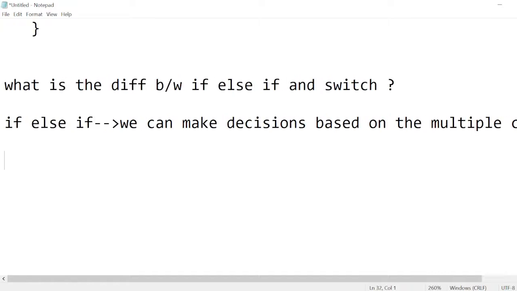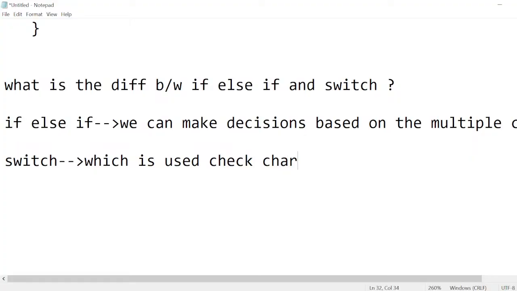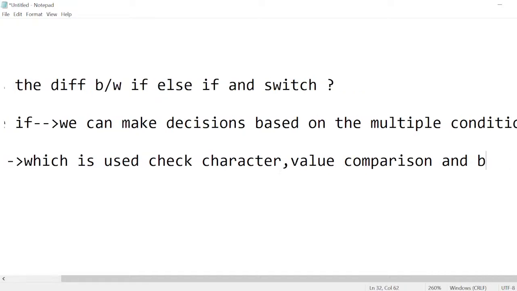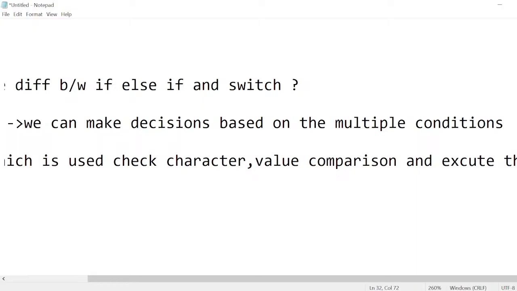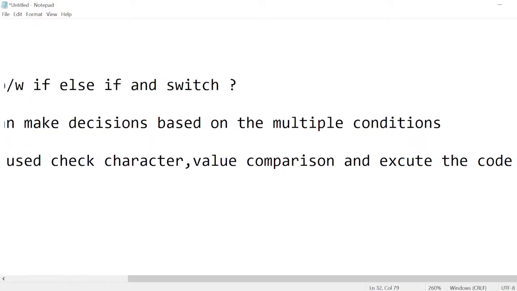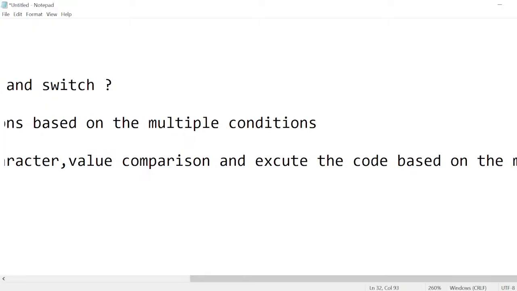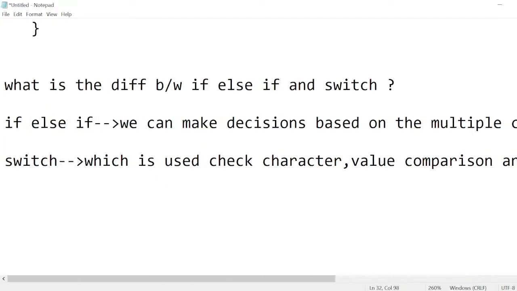Next, what is the definition of the switch case? It is used to check character and value comparison and execute the code based on the matching cases. If you can see here, this is the definition of each one.